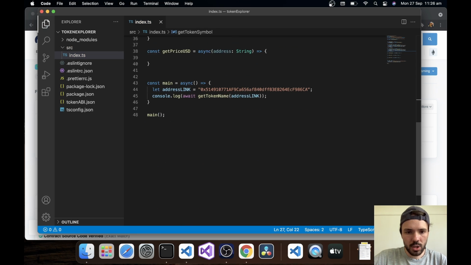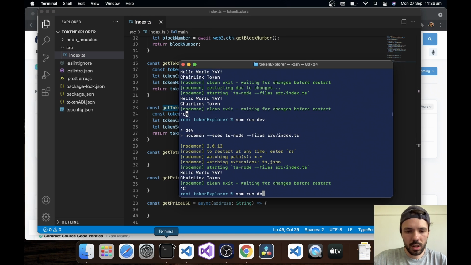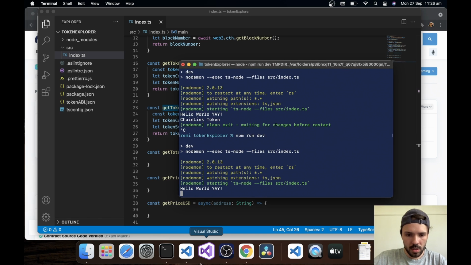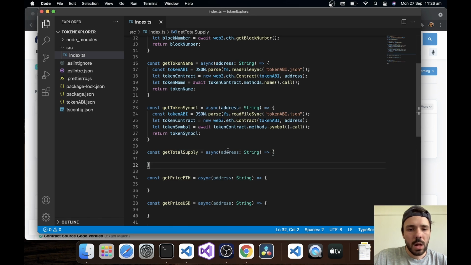So let's run it to make sure it works. Cool. So instead of running get token name, we're gonna get token symbol, of the same token, Chainlink. Let's go ahead and run it. npm run dev. There we go, LINK, so it gets it. Now let's get total supply.